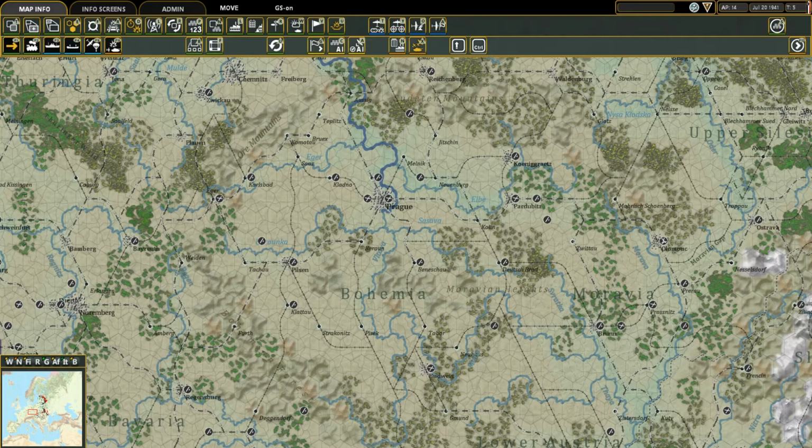And today we're going to continue on with our basic tutorial for Gary Grigsby's War in the East 2. Now, this is part number 11, and it's the second part where we're talking about production and logistics. Last time we talked a lot about production. We looked at the production screen. We talked about what's important there, what's not.